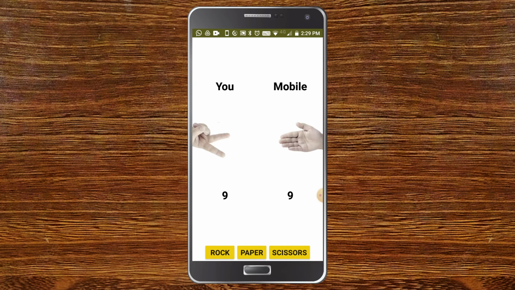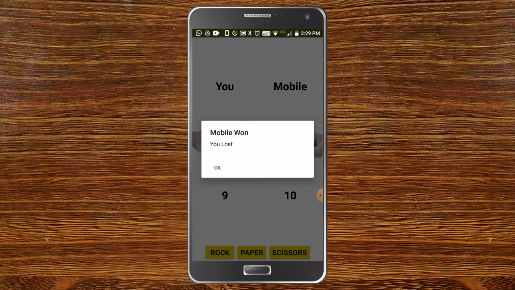Let me put scissors. Now it is equal, both of them. And I put paper, and now you can see that the mobile score is 10. So it shows that I am the loser of the game and the mobile won.